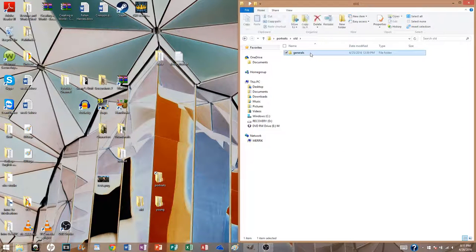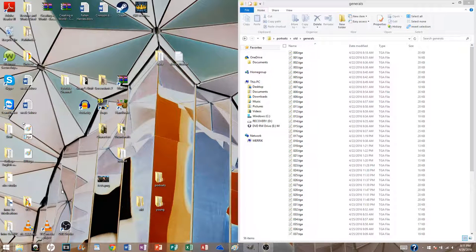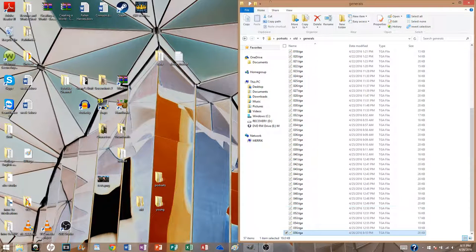What we're going to do is add the general file. We're going to rename this. And it doesn't really make a difference if you don't remember how many you have. So if I rename this 56, it's 56. It's fine.